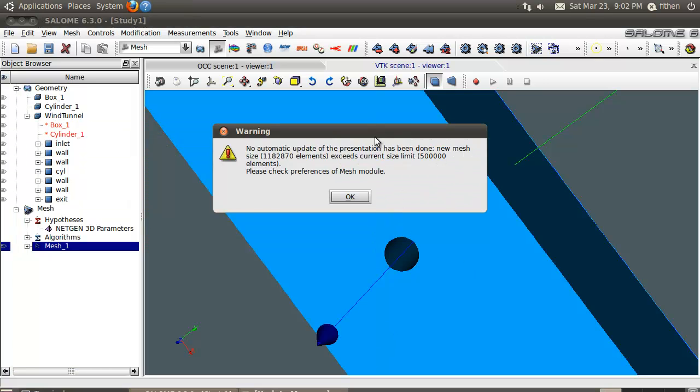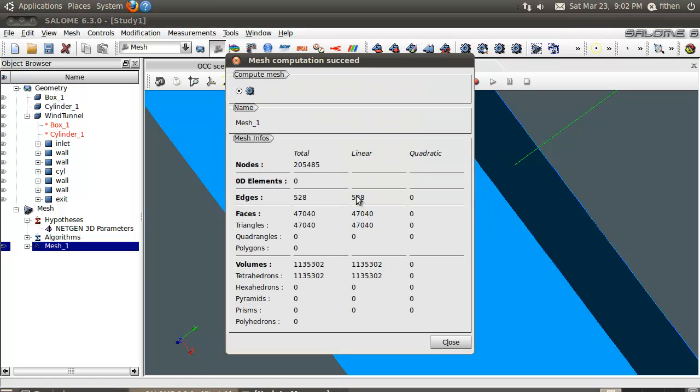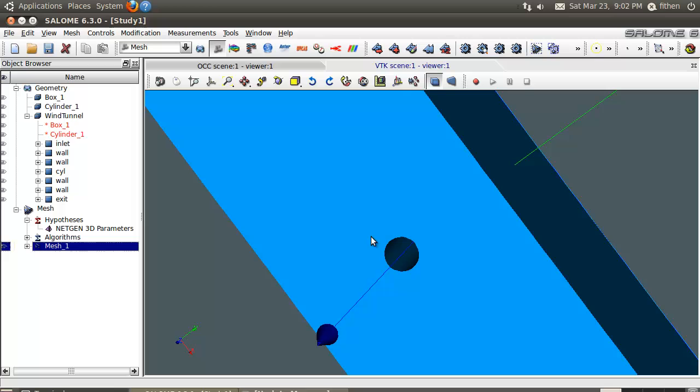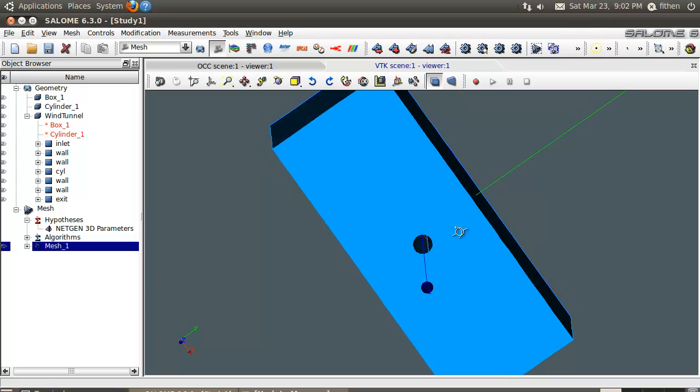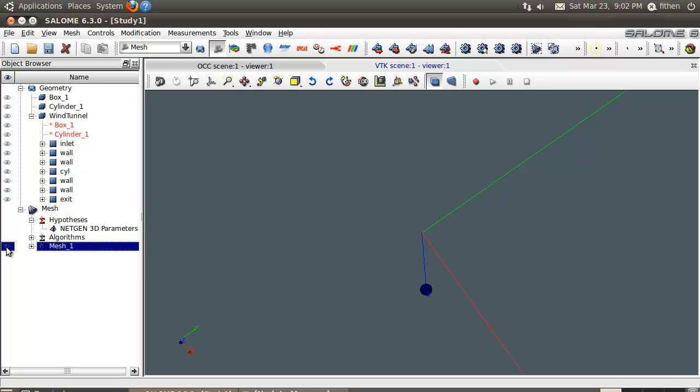Okay, so what we get in this is the same thing we had before. Too many elements, 1,000,000. And if you want to see it, unfortunately, it takes some time.